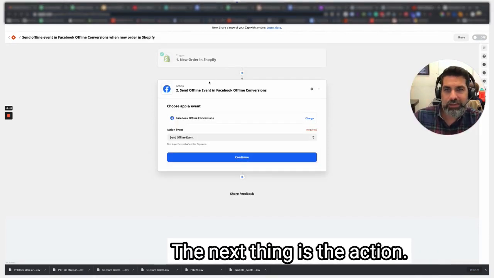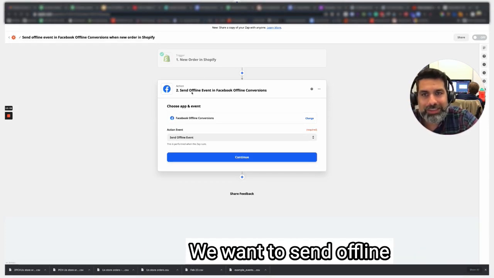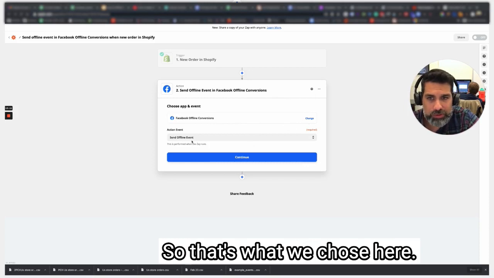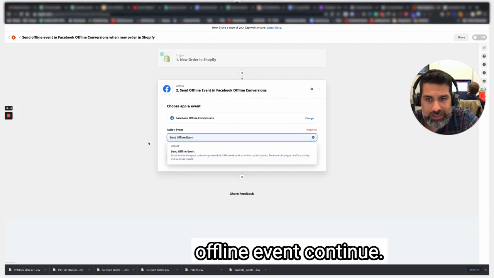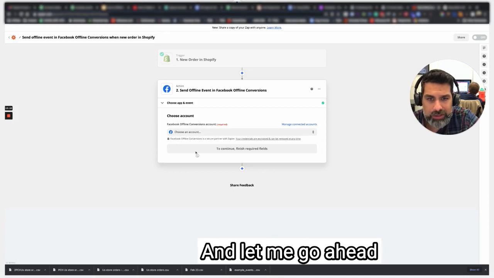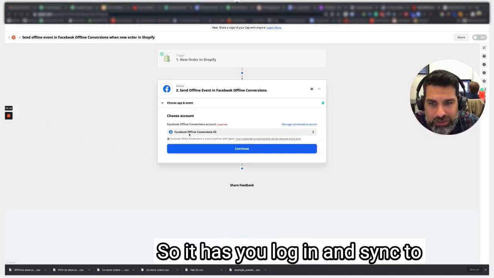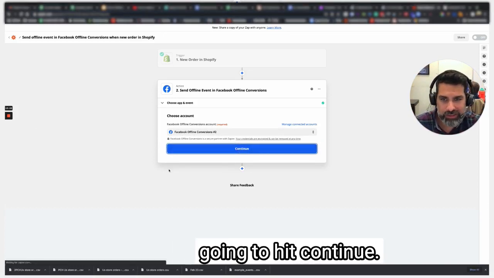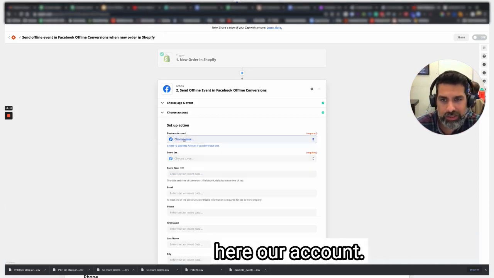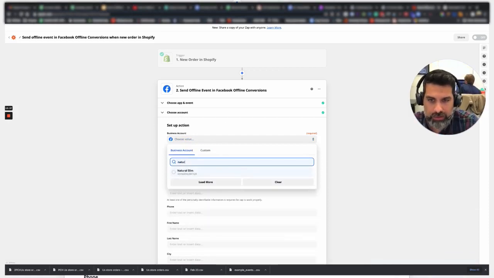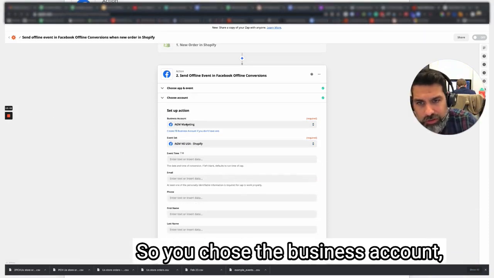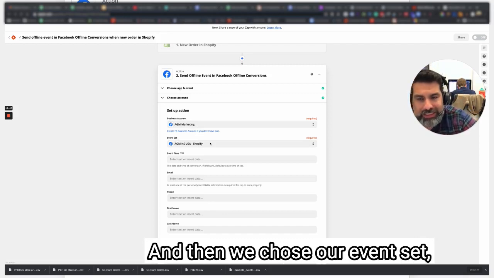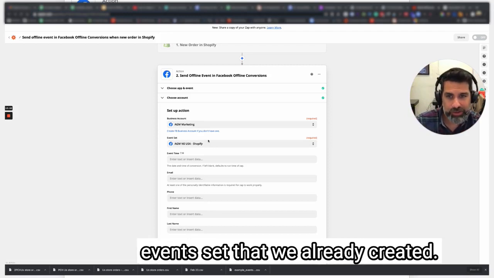The next thing is the action. What do we want to happen? Whenever there's a new order, we want to send offline event information to the Facebook offline conversions. So that's what we chose here. We're going to send the offline event, continue, and let me go ahead and do this here. Okay, so it has you log in and sync to your Facebook Business Manager. Once you do that, we're going to hit continue. We're going to find here our account. Okay, so you chose the business account, which is your Business Manager, and then we chose our event set. That's the offline conversion event set that we already created.